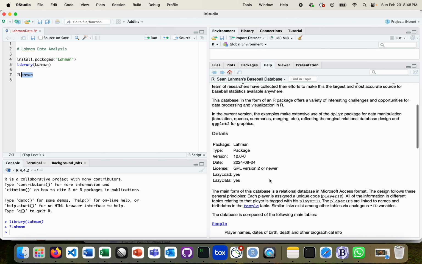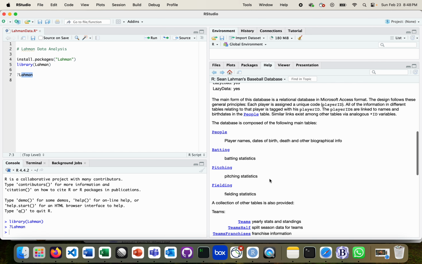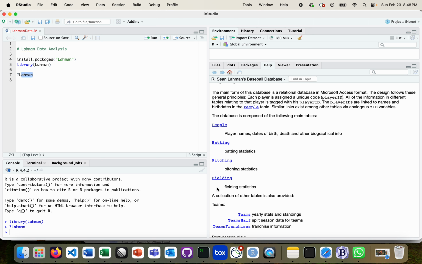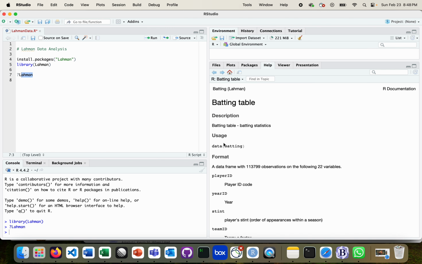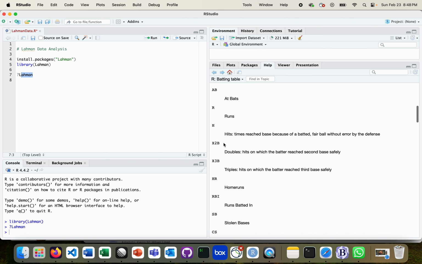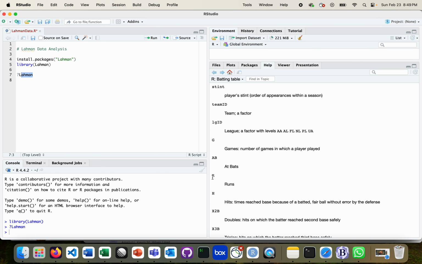So here are some explanations about Lahman's baseball database, and you can see that there are different types of tables in this data. And for today, we will use batting statistics. And when you click, you will see several descriptions, formats of the data, variables, and some examples. So this R is going to be our response variable, which is runs.